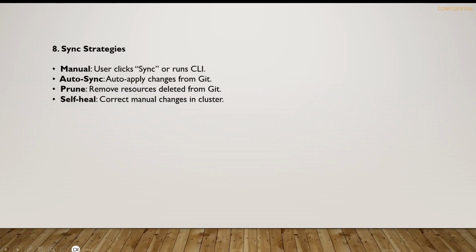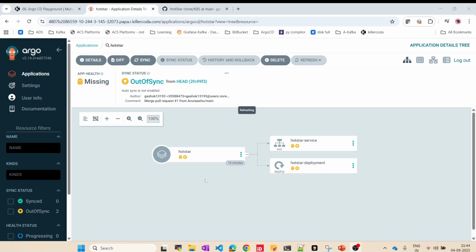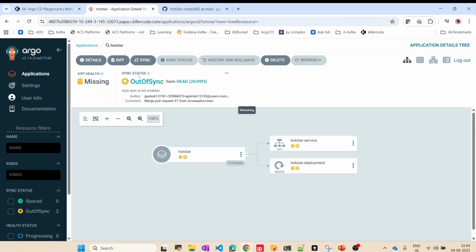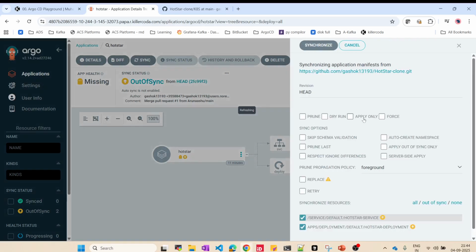So where do we see these things? Argo CD is a bit slow, I guess. If you see, the application is running here. The application is running in the Kubernetes cluster. It has been deployed from Argo CD, but still it is showing out of sync. So what you can do is force sync it. I will click force, and then I will synchronize.